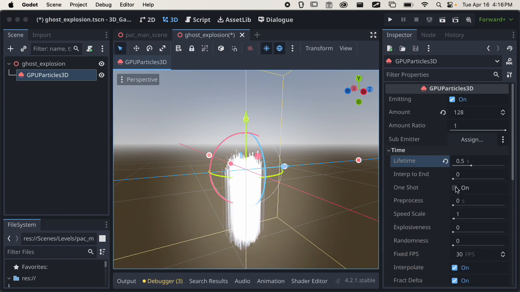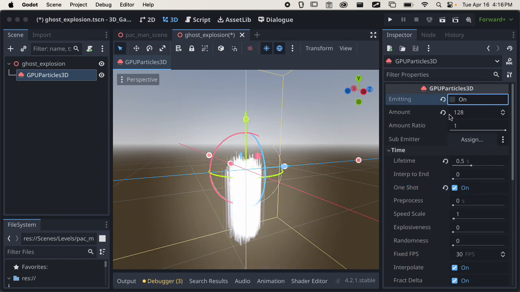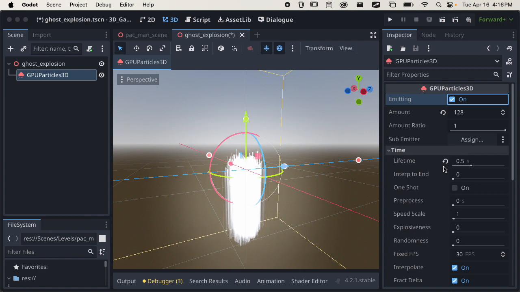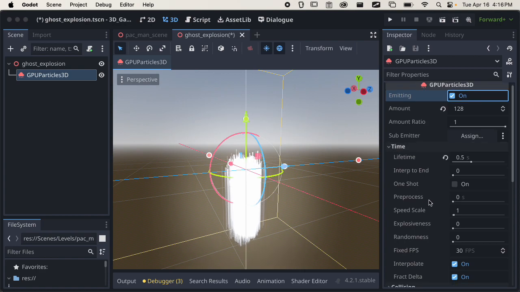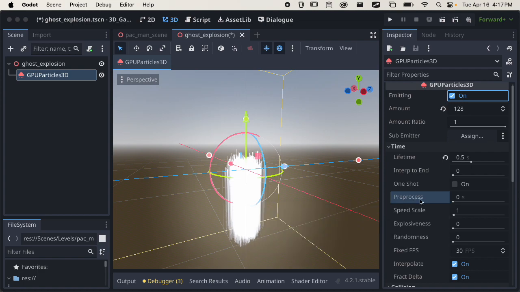We also have the option to make it a one-shot, so it just plays it once. We're going to turn this on later, but for now, it's going to make this hard to test because I'm going to have to click emit every time I want to see it. So we'll turn this on later, maybe in our code. So let's turn this back on. So then we have pre-process, which will let you add the particles to the scene before the scene starts. We don't need to do that in this case, so I'm going to leave that alone. But that's what that does.